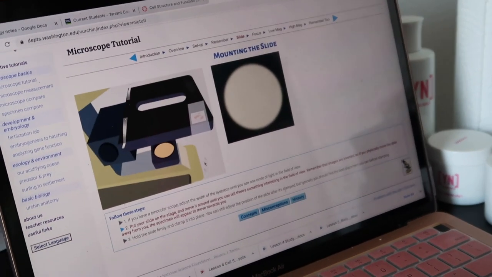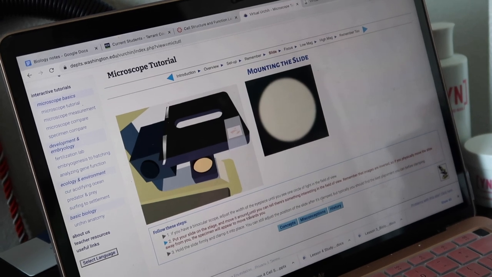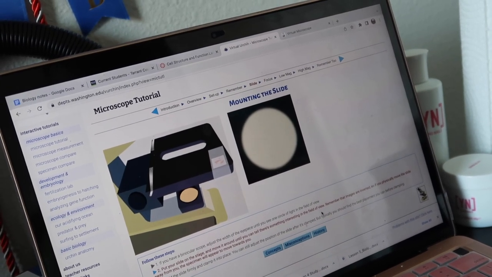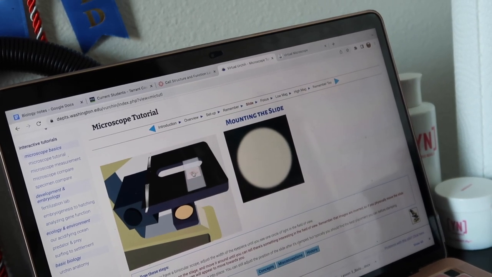Y'all wanna see what I'm working on? This one is a virtual lab, and it says put your slide on the stage and move it around until you can tell there's something interesting in the field of view. Remember that images are inverted, so if you physically move the slide away from you, the specimen will appear to move towards you.